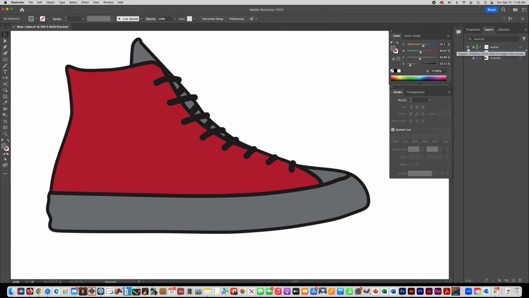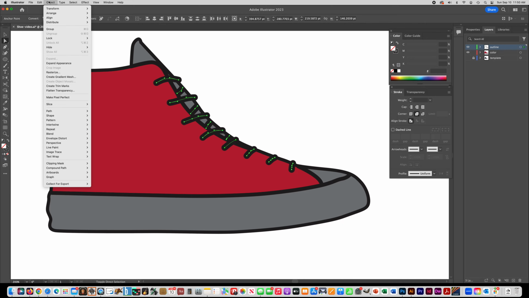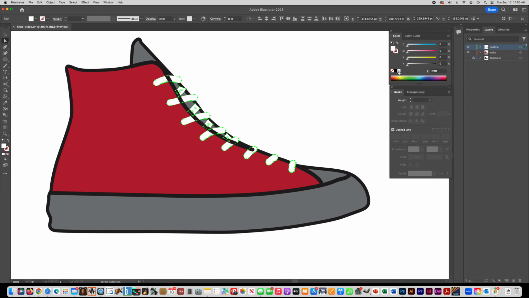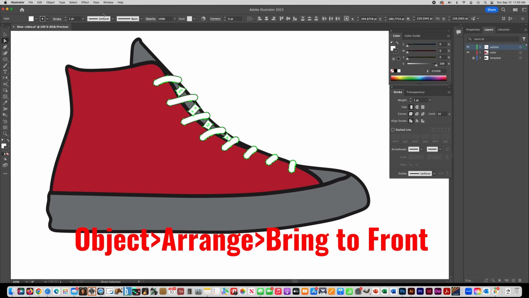So now we're going to turn the outline layer back on for a minute, unlock it, and then we're going to click on all the shoelaces, and we're going to go to Object, Path, Outline, Stroke again. Now we want to fill the shoelaces with white and give them a black stroke, and go to Object, Arrange, Bring to Front.